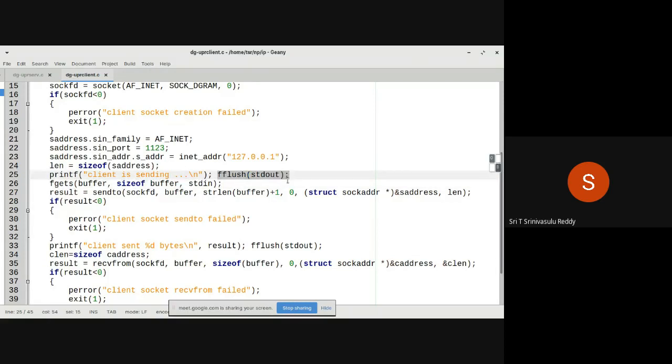So fflush(stdout) means that whatever is written by printf, printf normally writes the data in a buffered mode. It doesn't write everything straight away. It writes first into the buffer. And whenever the buffer is full, it is going to be written onto the actual file or whatever, ultimately. So in case you want this to be written immediately, then we use fflush(stdout). And then, what is the data that is to be sent?